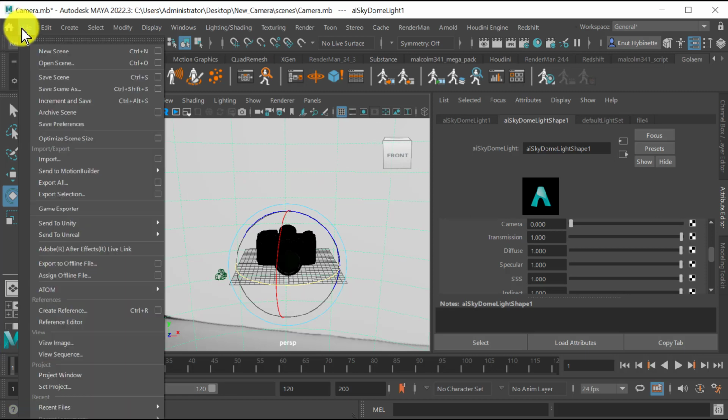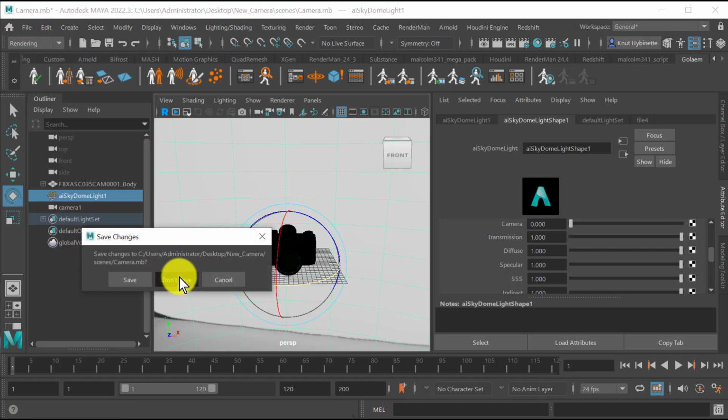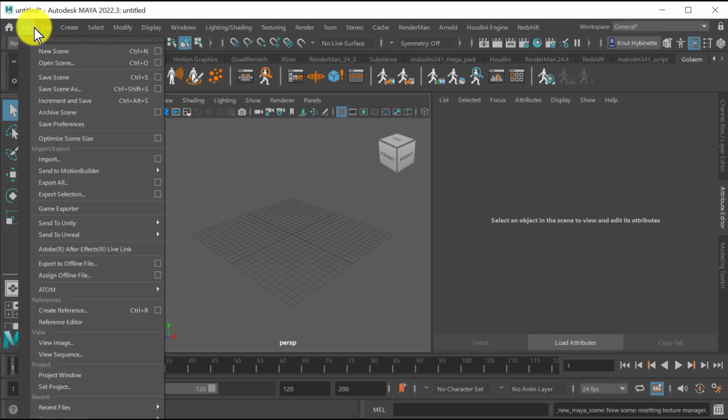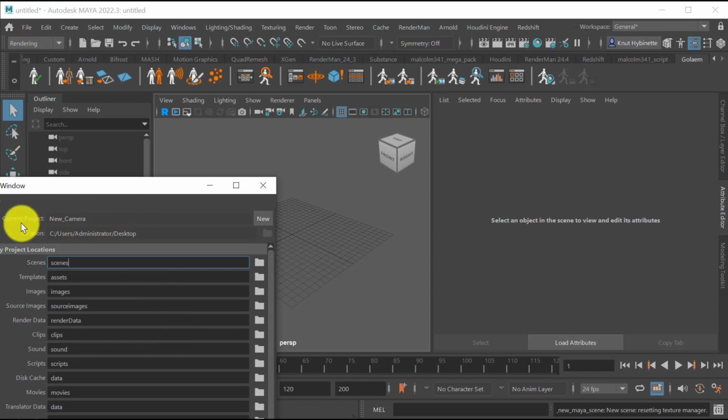So the first thing I want to do is hit a new scene. New scene, don't save. And then the first thing I want to do now is set up a project folder where I save my renders. So I'll go here and select project window. You can see I have one previous made called new camera. So I'm going to hit new, and I'm going to call this camera 2, and then hit accept.